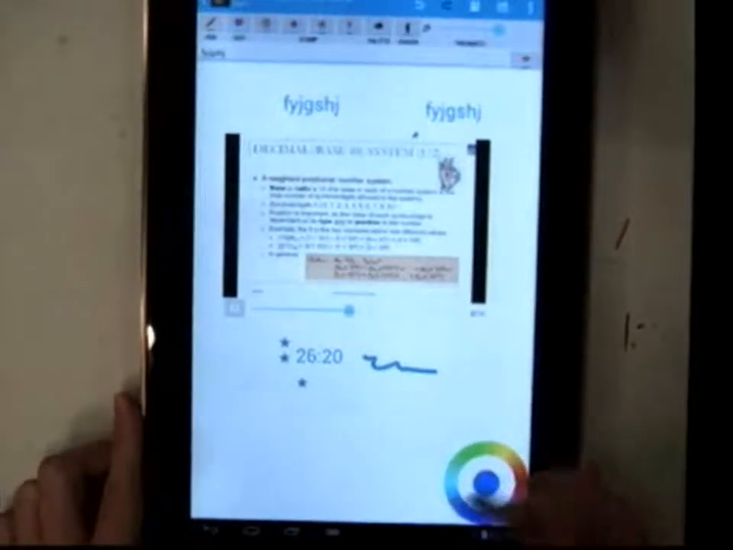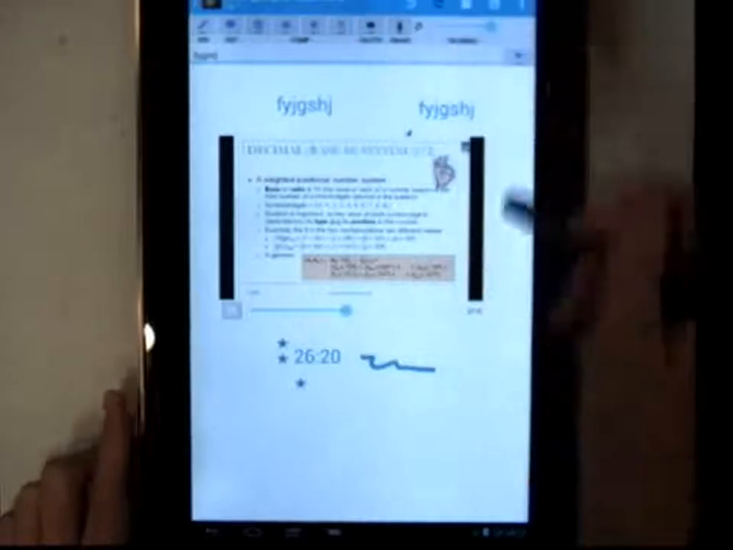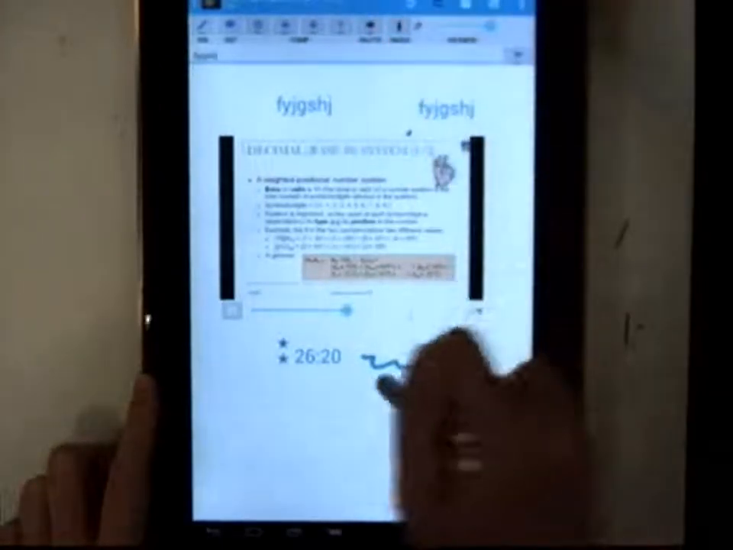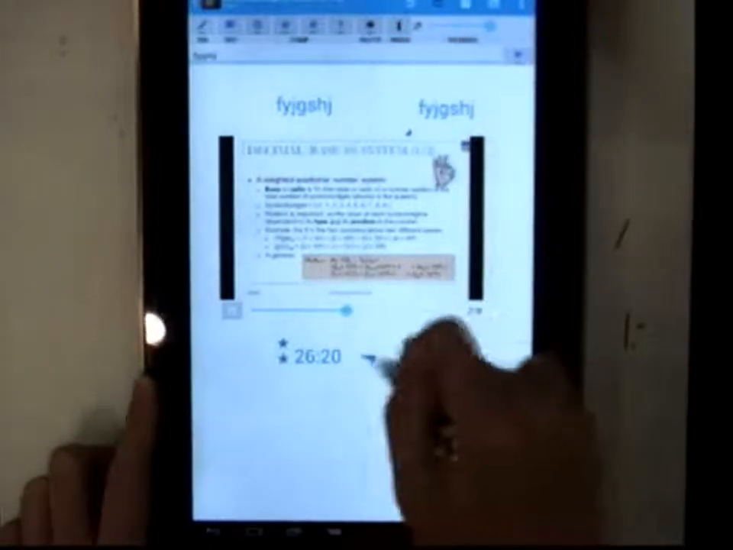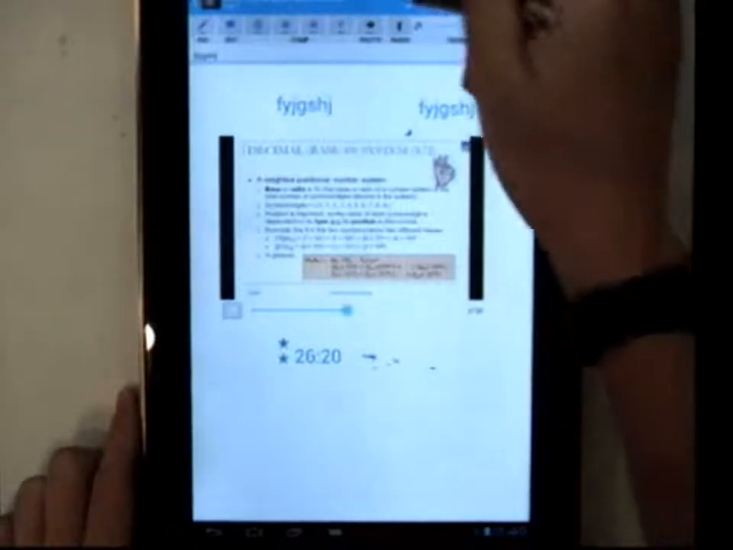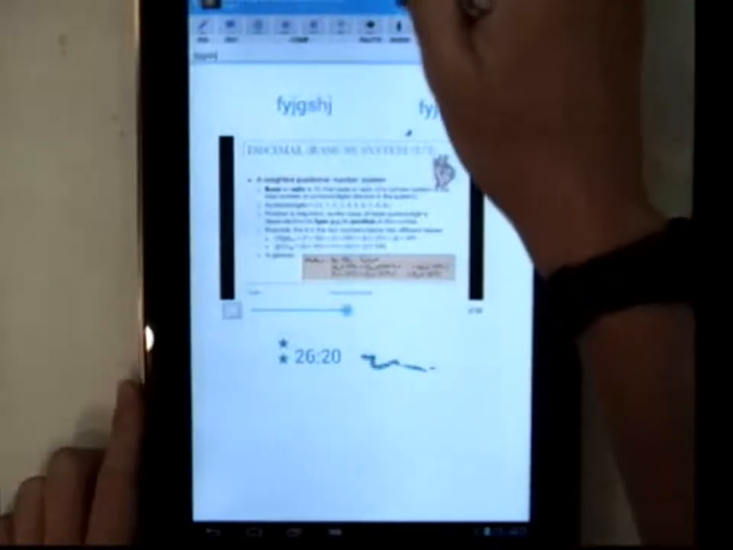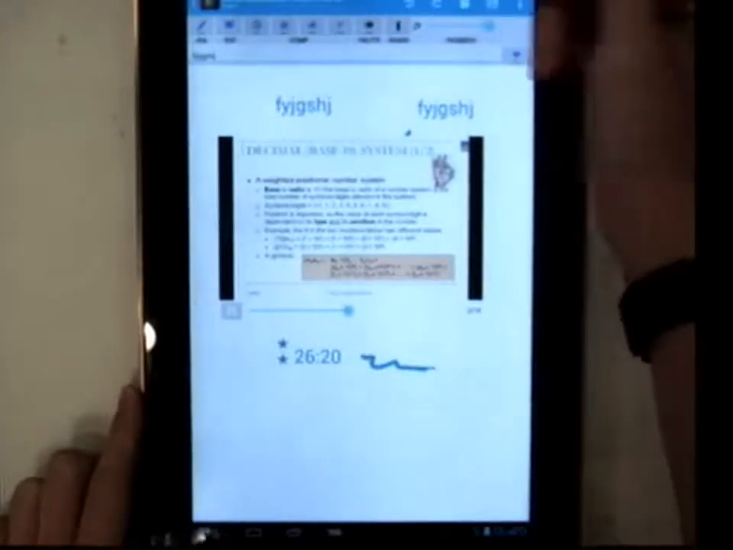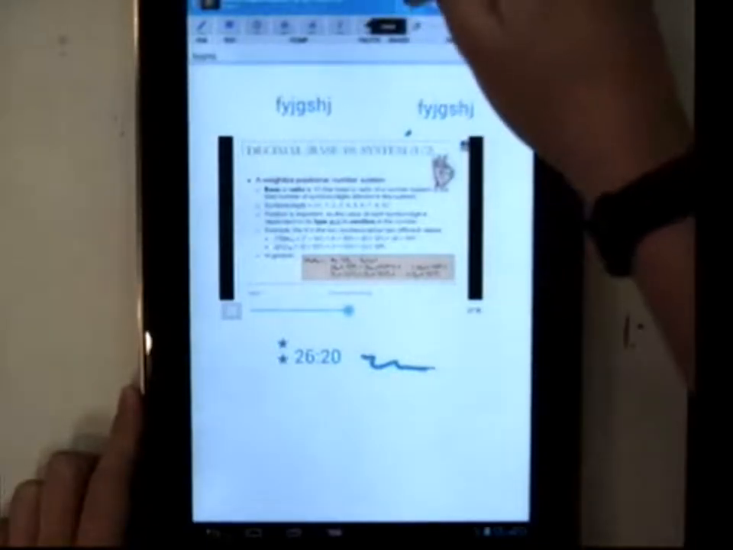So maybe I want this color. And if you don't like your changes, you can just use the eraser to erase away all this stuff. But if you think that the eraser takes very long, you can just use the undo button. So everything will come back again. And if you don't know what these tools in the action bar are, you can just hold it there and then a hint will come up.